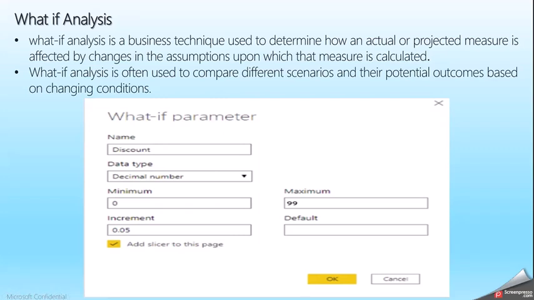What-if analysis: we can perform conditional analysis with the help of features available out of the box. What-if analysis is a business technique used to determine how actual and projected measures are affected by changes in the assumptions upon which those measures are calculated. What-if analysis is often used to compare different scenarios and their potential outcomes based on changing conditions.